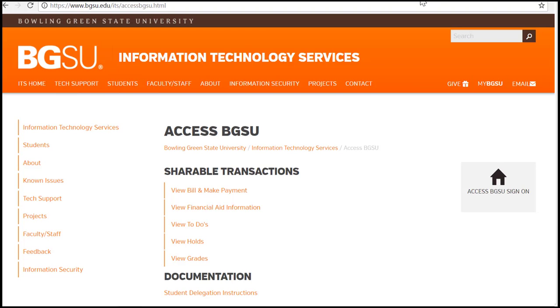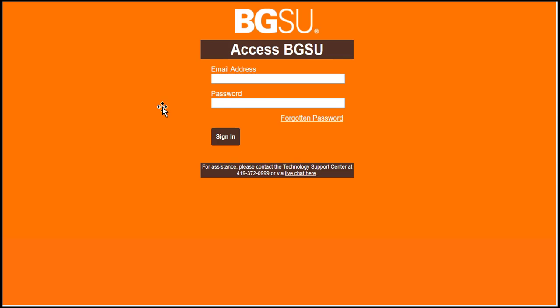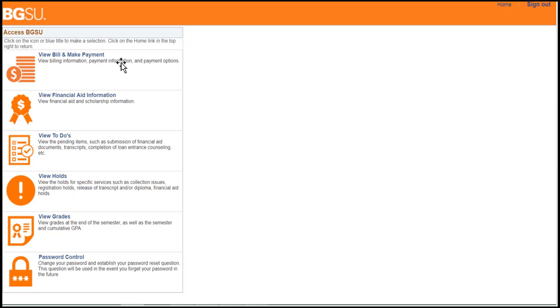Parents would make a payment the same way, but they would log in through the Access BGSU, then enter their email address and password, and then click View Bill and Make Payment.